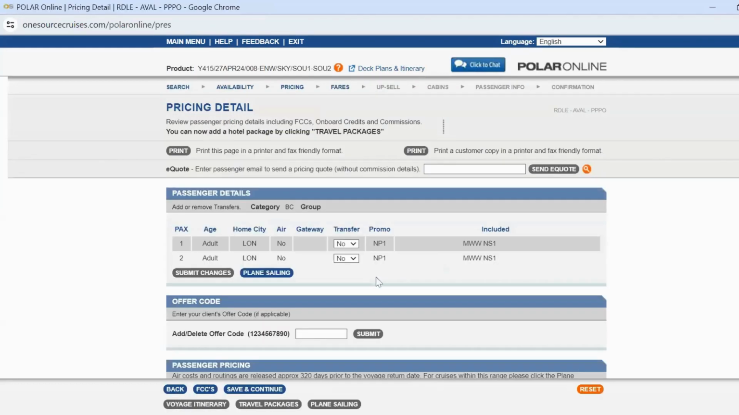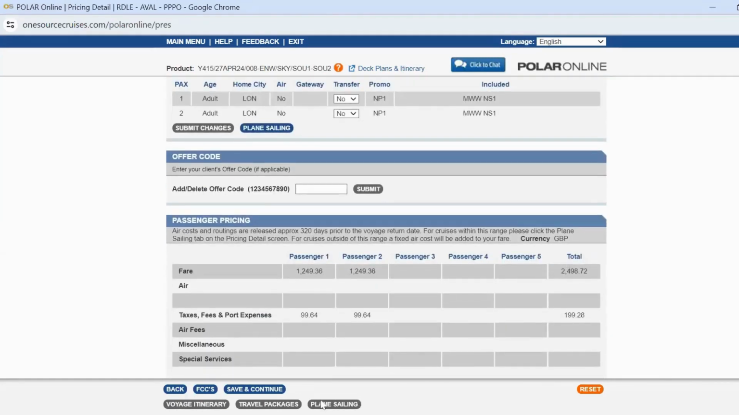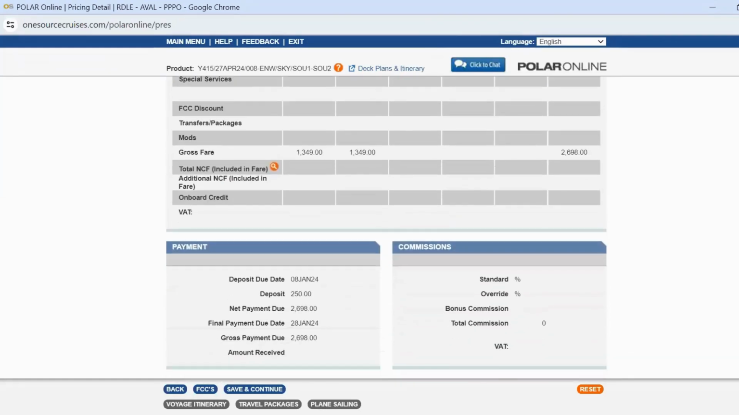Just then heading back to that main breakdown screen, you will see here, it gives the option to go to Plain Sailing. So just by clicking on this link here, that will directly open up the page for Plain Sailing for you. So once you've reviewed all your passenger pricing and the fare and you're happy, it will show you all of your commissions down here as well. Again, as it is just on a test ABTA that we are using, it won't show any commission for us. But of course, if you are booking on a commissionable ABTA, it will show any commissions owed here.